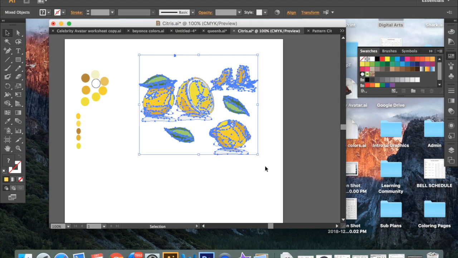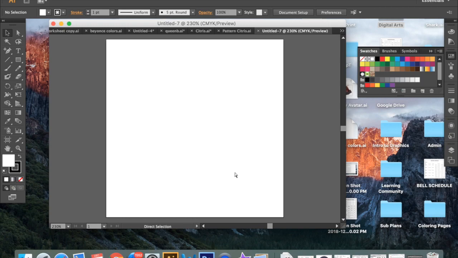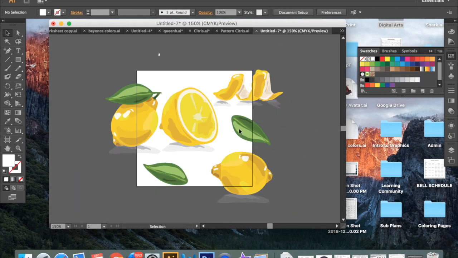We're going to put a bounding box around all of our assets and copy them. And we're going to go to a new artboard that's 3 inches by 3 inches and press OK. And we're going to paste our assets on here. We can do Command V or copy paste.